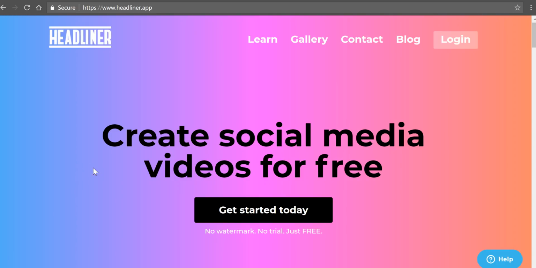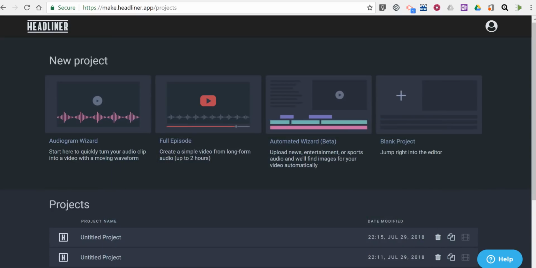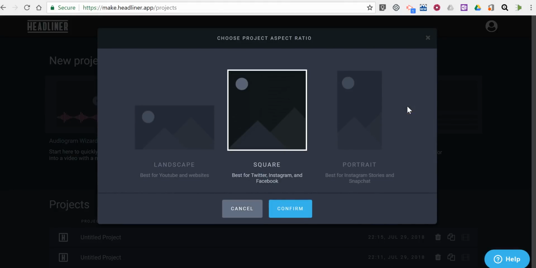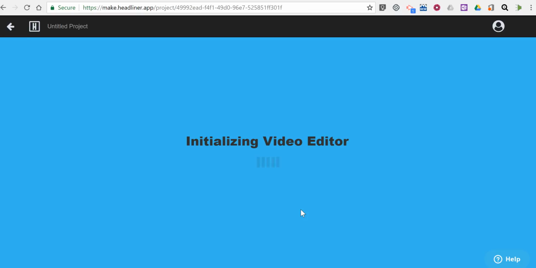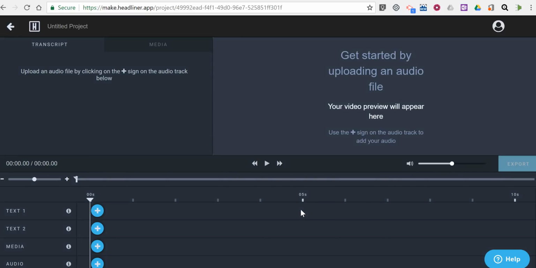In this video, I want to show you Headliner.app, which is a nice tool for making videos online. It's a free tool, doesn't even put a watermark on your finished video. So I'm signed into my account here, and let's create a blank project. You can see here there's a couple of templates you can use, but we'll use a blank project. And we'll choose a landscape for our layout of the video. And now we're loading the editor.